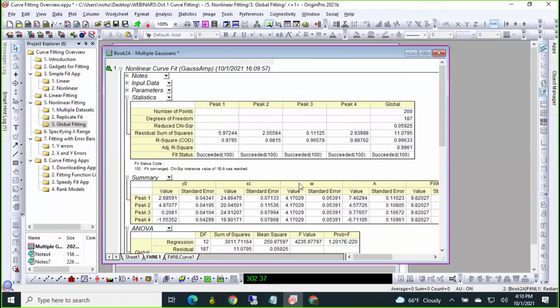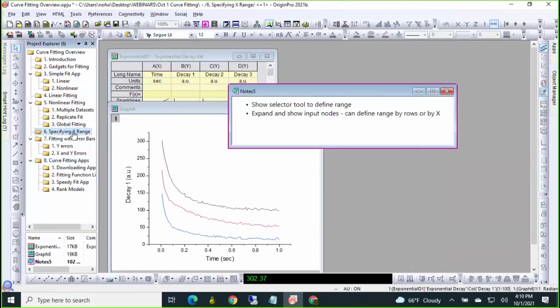This is because we only force W to be globally shared. Okay, hope this is useful. We also have an app for fitting multiple data sets with different functions and share the parameters across, even parameters with different names.